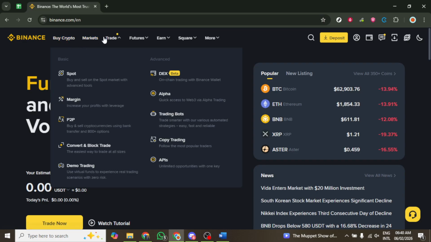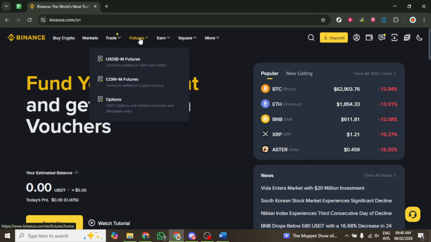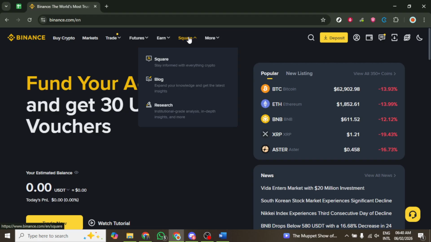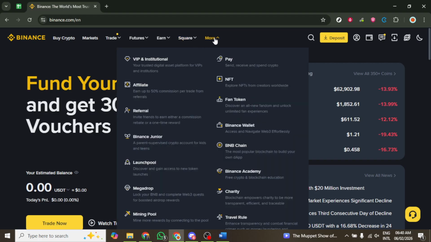Once logged in, locate your profile icon, usually found in the top right corner of the screen. Click on it to open a drop-down menu, then select Rewards or Voucher Center. This area will display all available trading fee rebate vouchers.